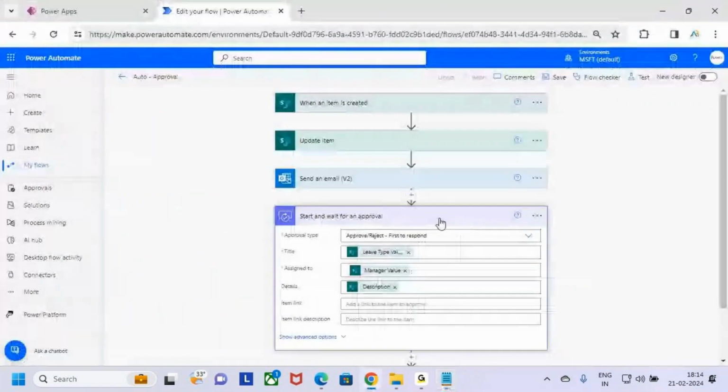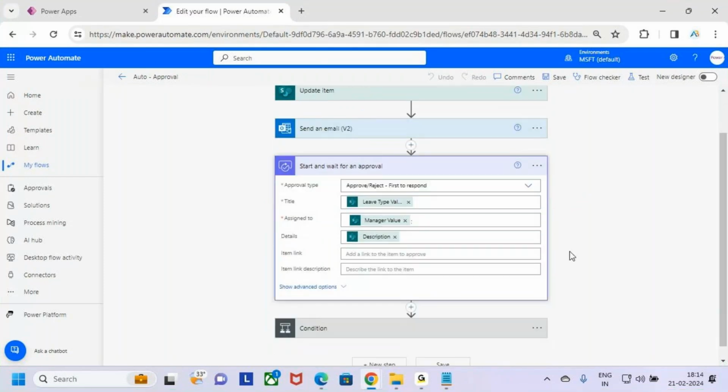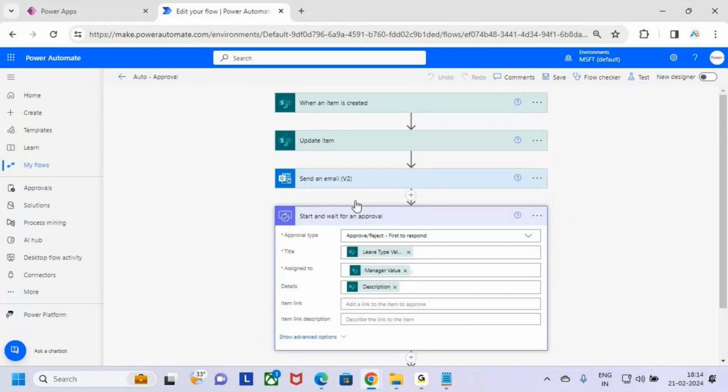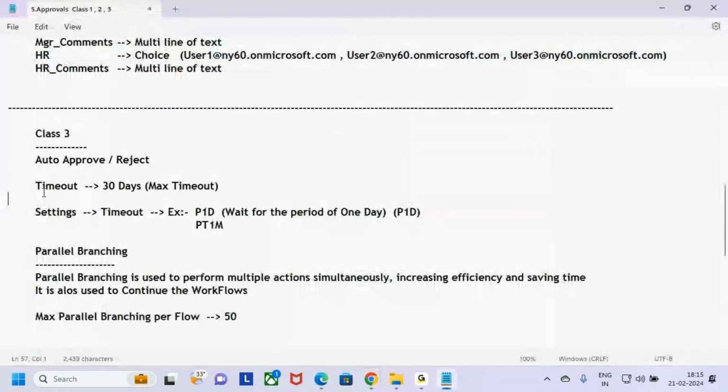Whenever you run the flow, first it will update the items and send the email to the employee. Next, it will wait for the approval request. It will wait for the response from the manager, whether the manager approves or rejects. Until the manager responds, the flow doesn't move to the next step. So once you run the flow, how long will it wait for the manager response? The timeout of the flow is 30 days, guys.